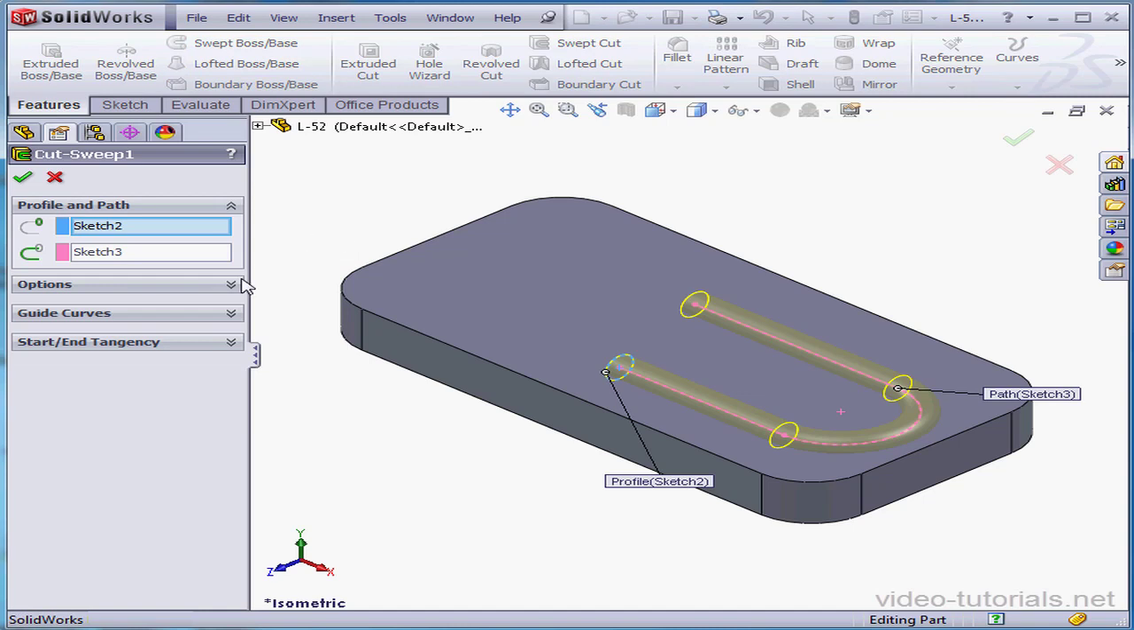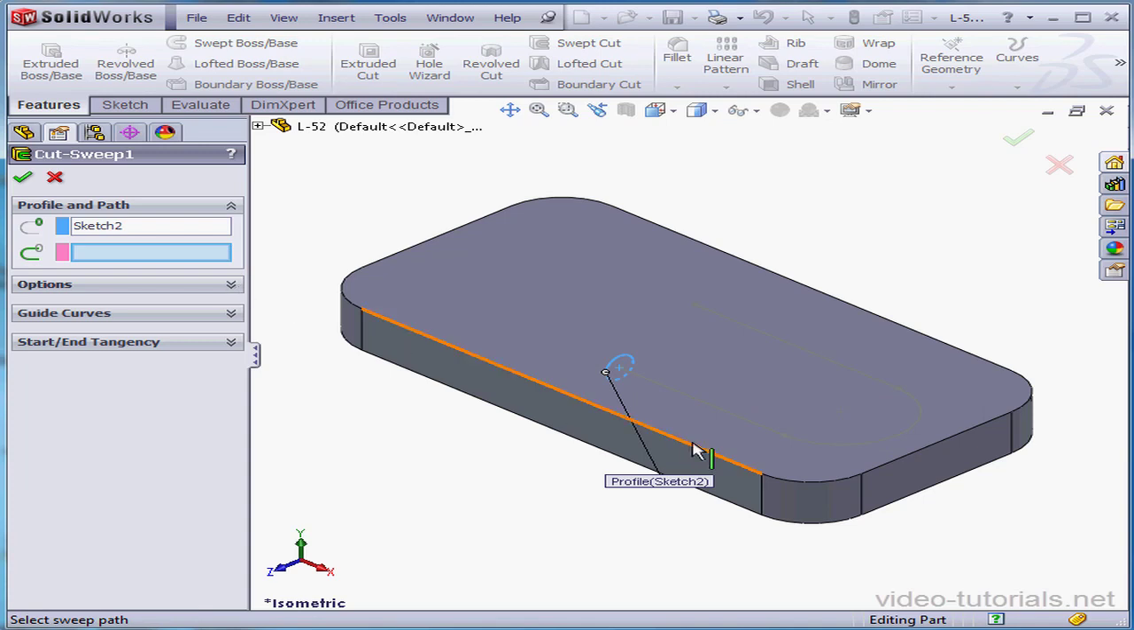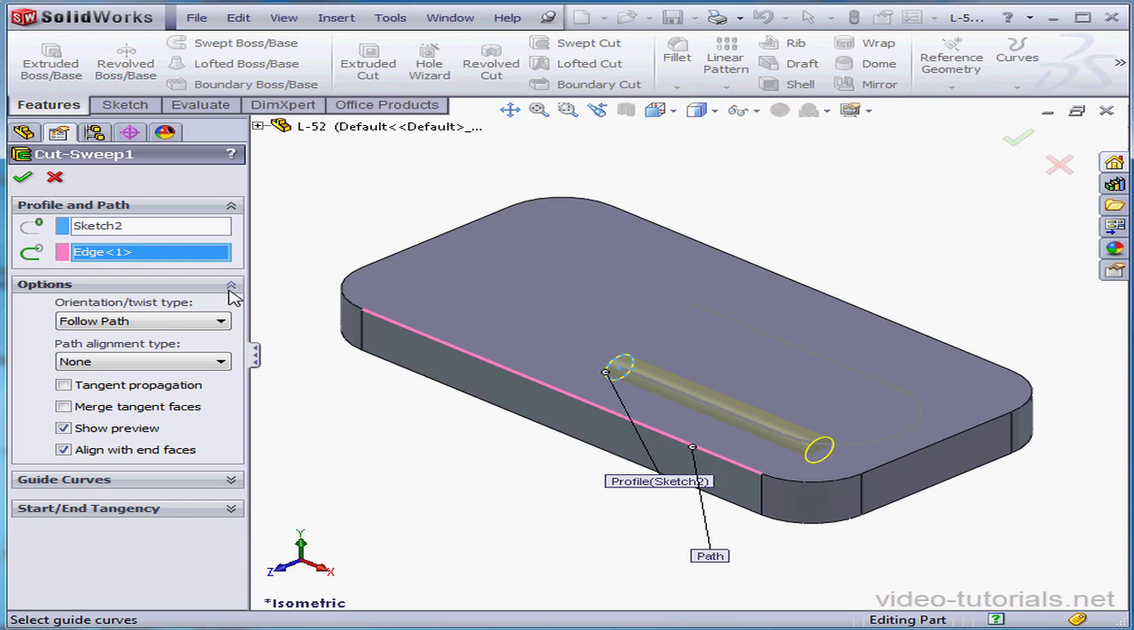Right-click in the Path selection box and choose Delete. And let's make a new selection. I'll take this edge. Let's expand Options and check Tangent Propagation. Now I'll select this edge. Even though we see a preview, the radius of this fillet here is too small. Most likely we're going to have problems with this swept cut. Let's accept and see what happens.